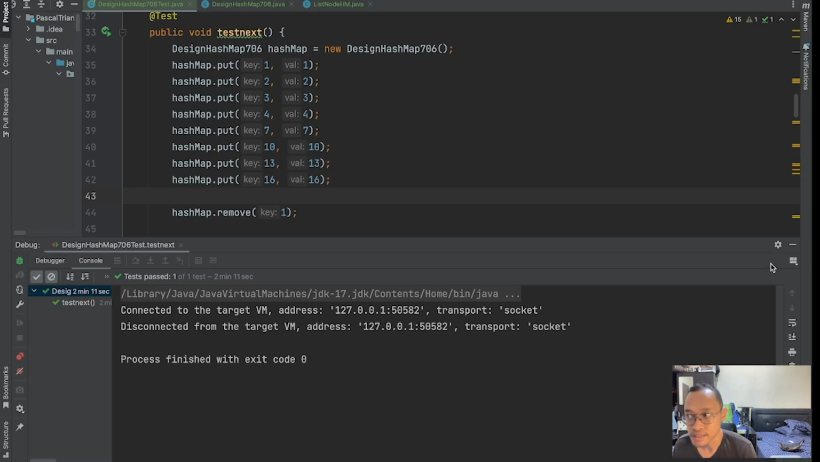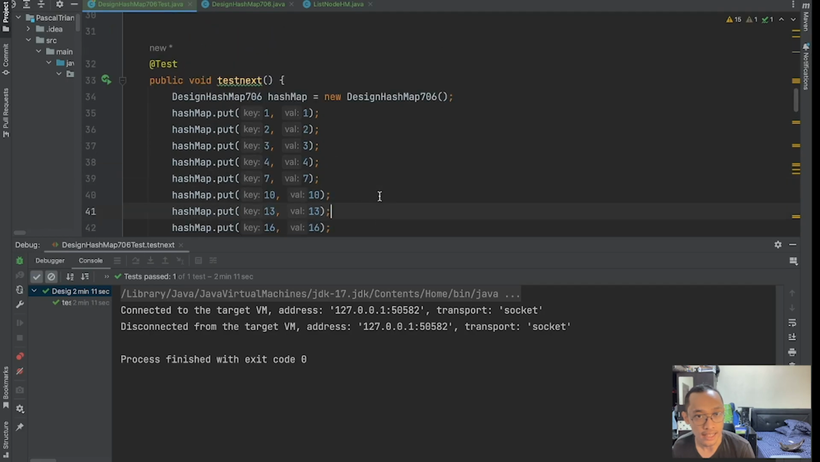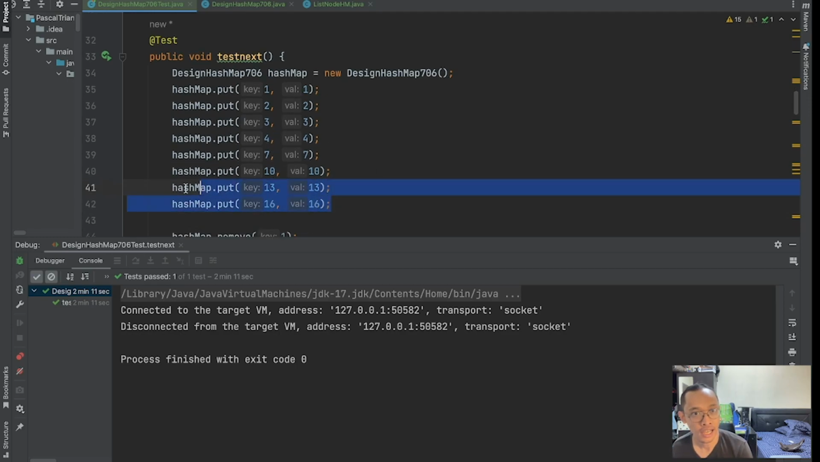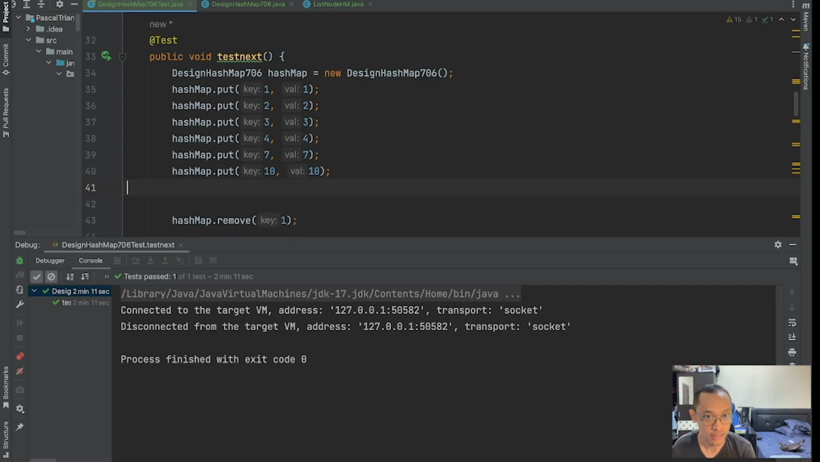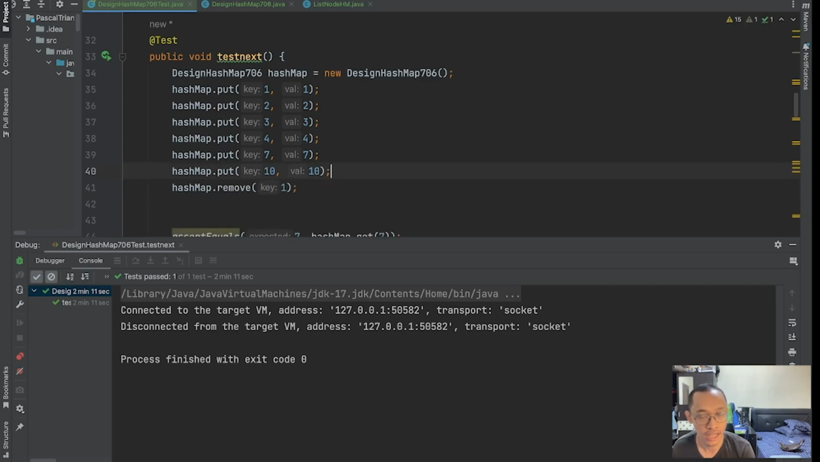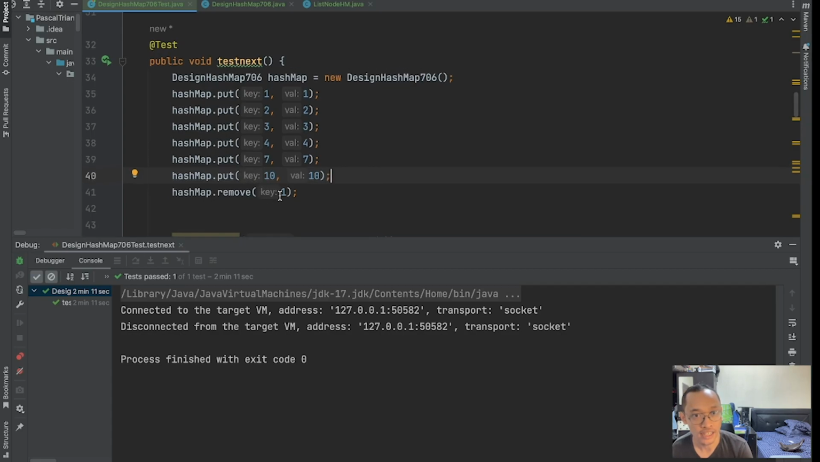So this is part 2 of the video. Right now we are going to test the next case. I'm going to input 1, 2, 3, 4, 7 and 10. And then we are going to remove 1 in here.